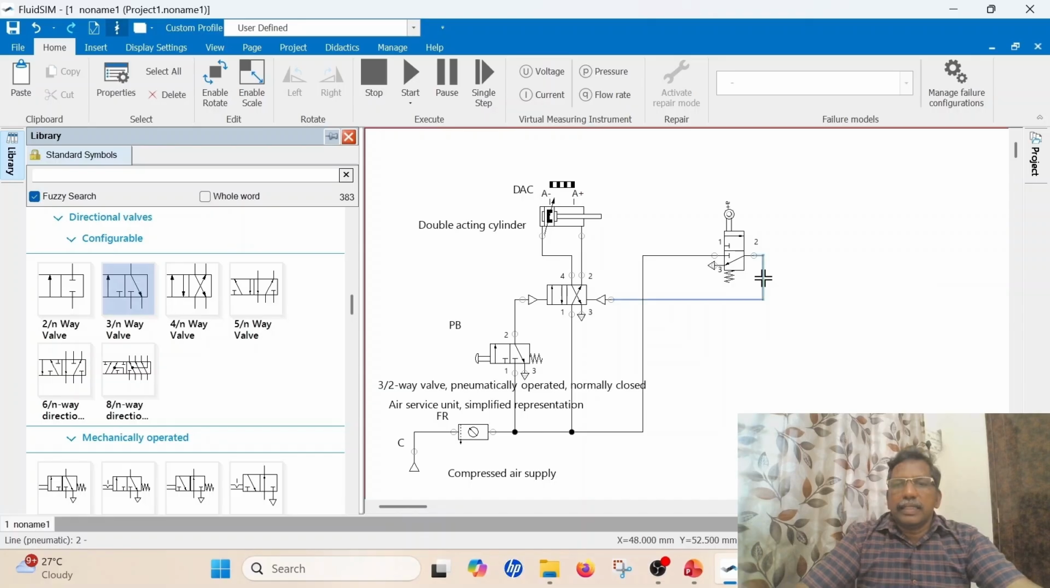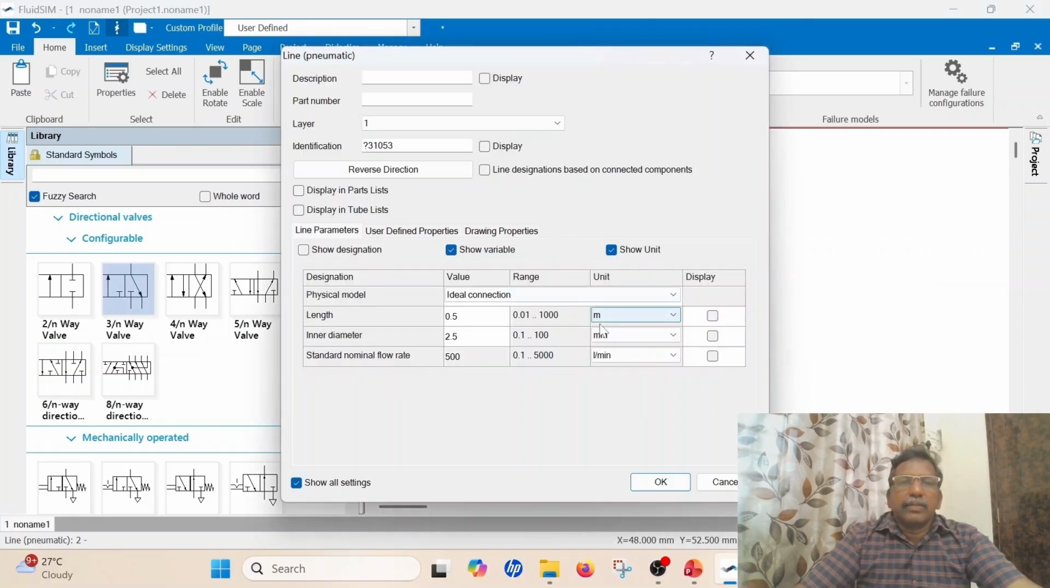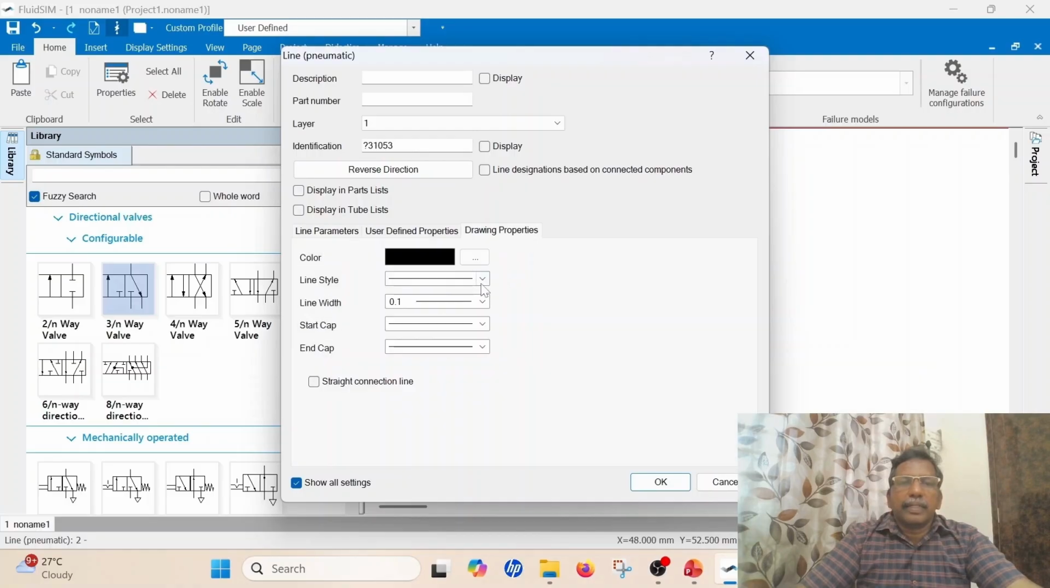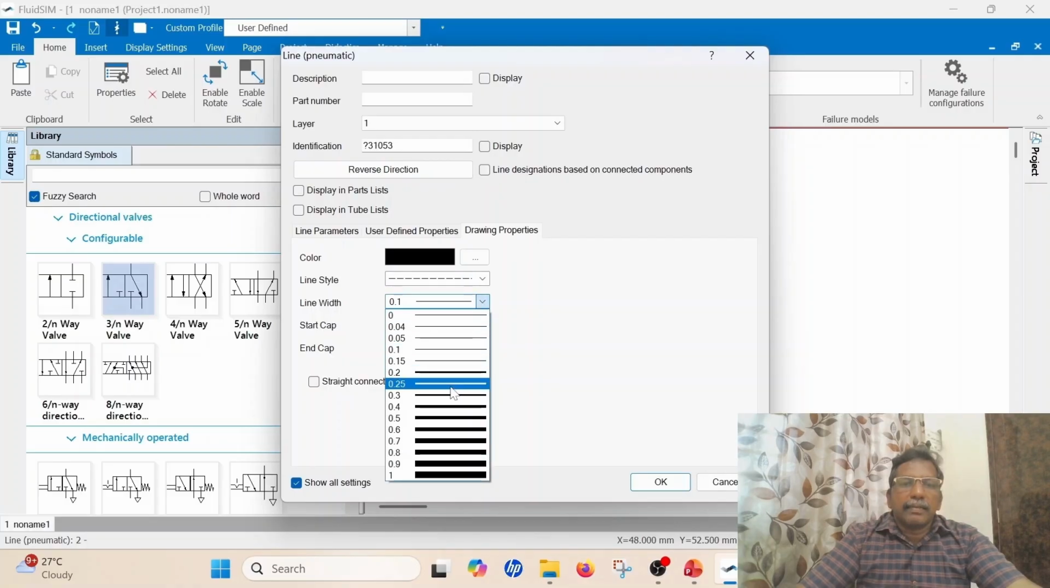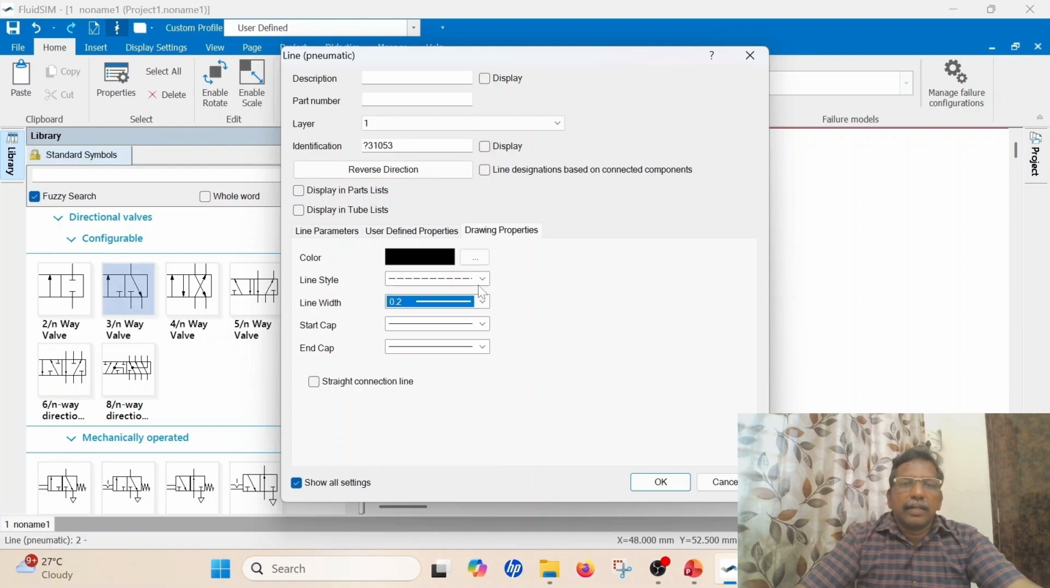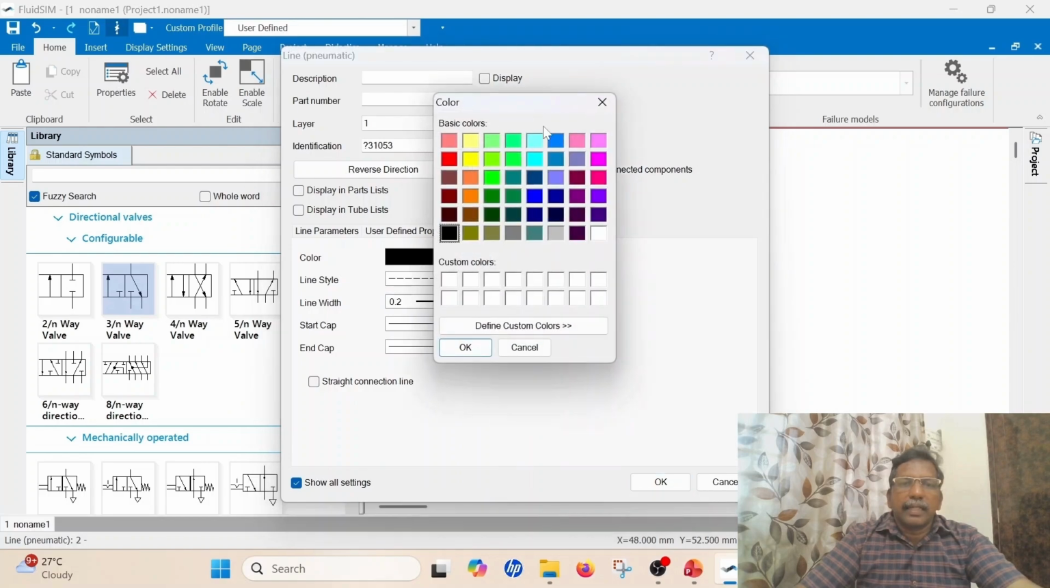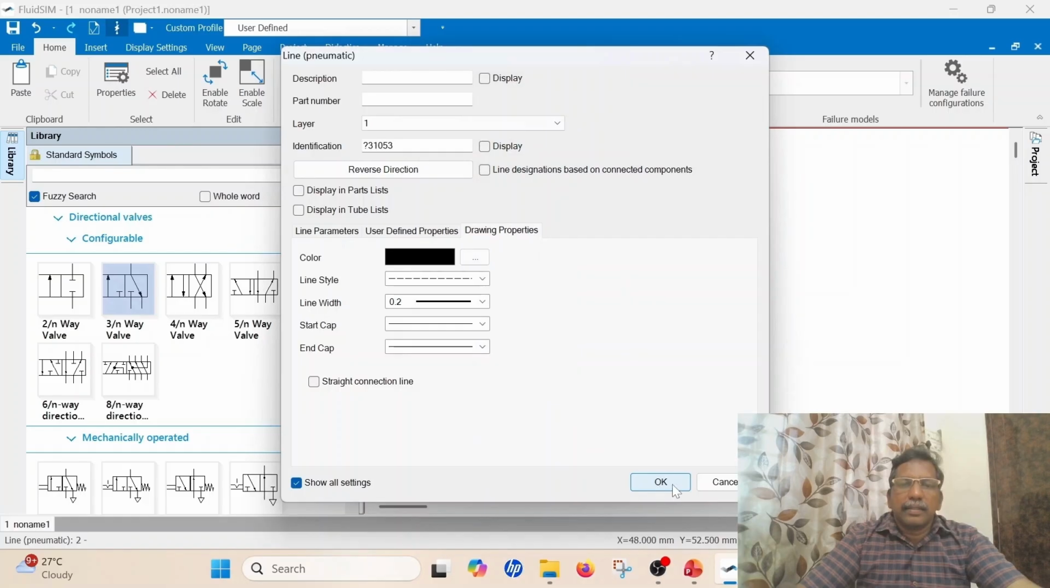If you want to change this line to a different color, you double click and go to the drawing properties. You change the line into a dotted line. If you want to change the line width, you can increase the line width. Or if you want to change the color, you can change to any color.